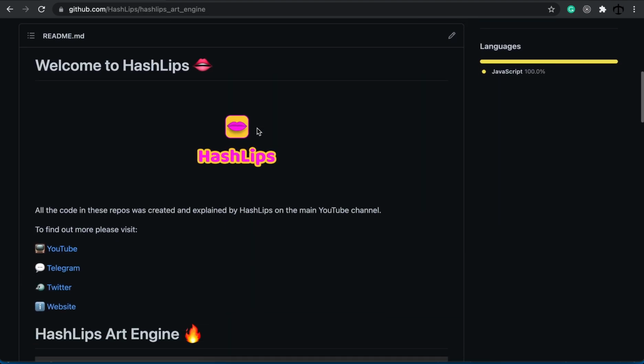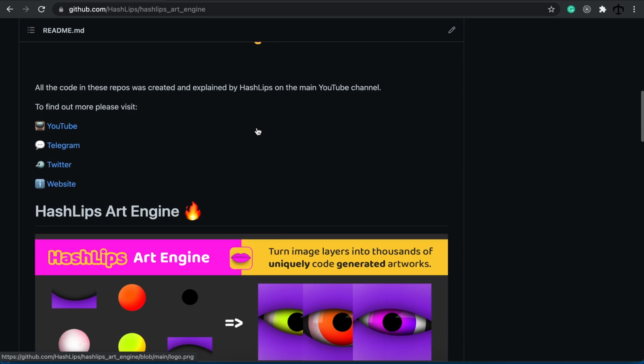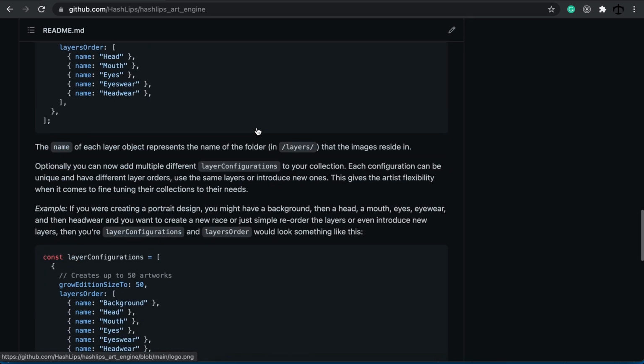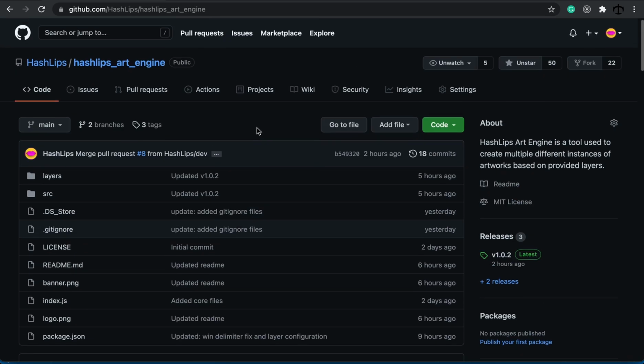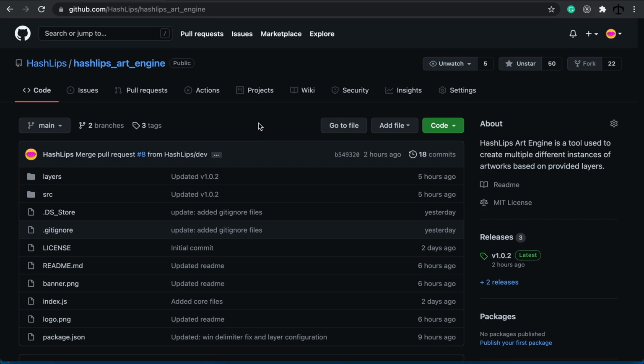In this channel, we are continuing to look at the HashLips art generator code. Now, if you haven't seen any of these videos before, please go and watch the previous two. It will give you great context and you will learn how to create multiple images, thousands of images with just a few layers. Now, for this update, we've done a few fixes.